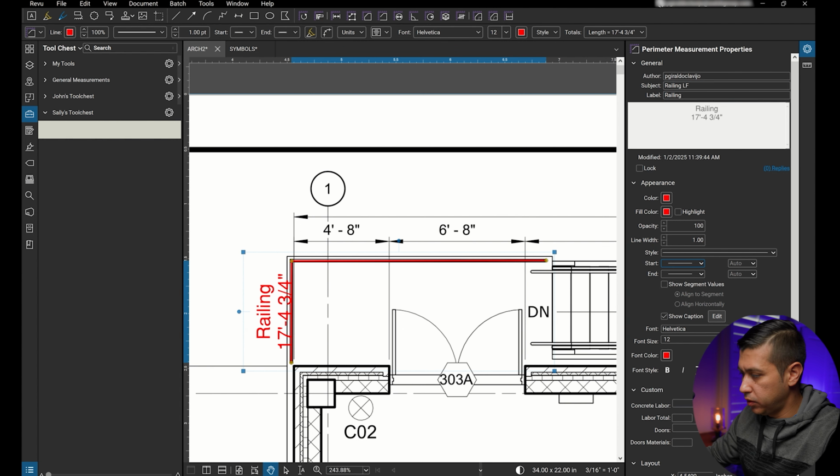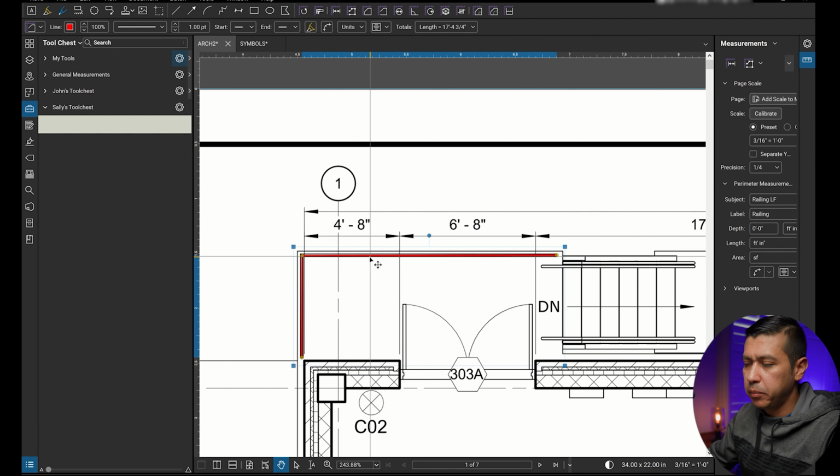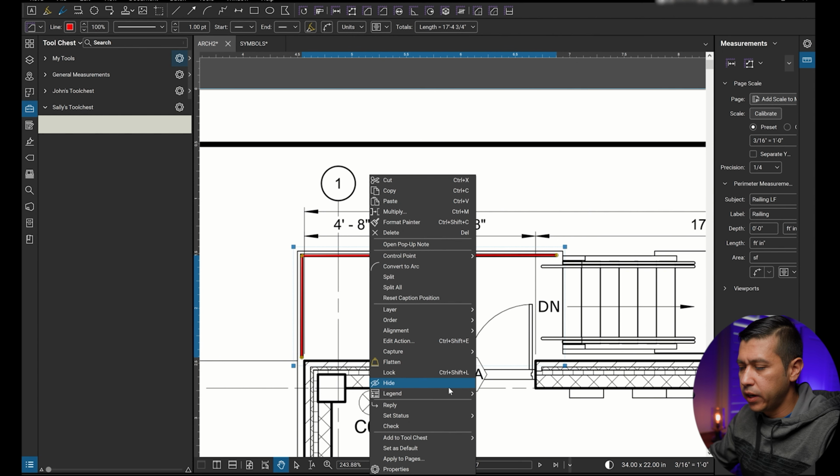Then I'm going to go down here, and I don't really like when I see the railing, the naming, and then the linear feet, because if you have too many takeoffs, it can get a little convoluted. So I'm going to uncheck it, and then there it is. Then we're going to make sure we're selected on the takeoff. We're going to right click and say add to Sally's tool chest.